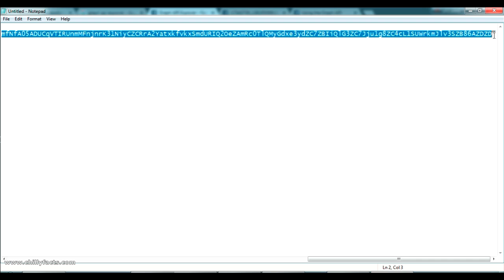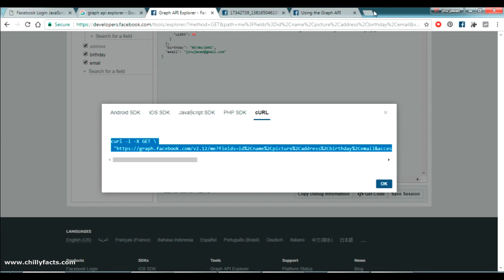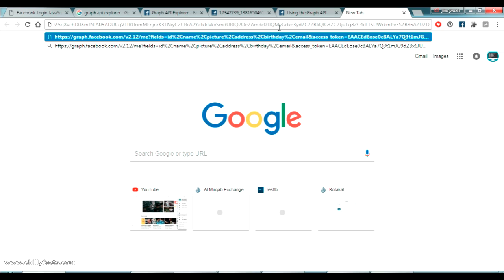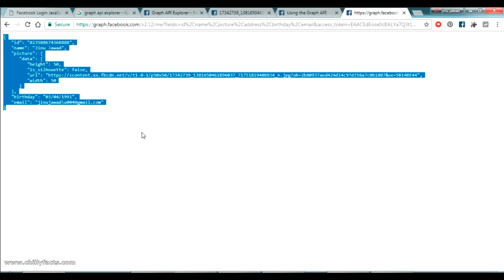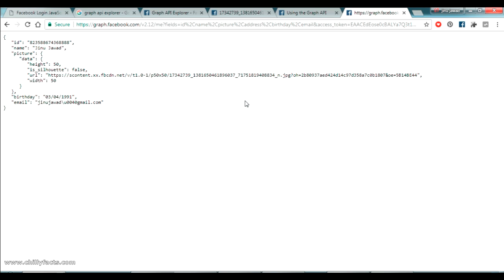I'm just copying all that from here, and if I paste it into my HTTP request itself and just click enter, you can see here my information is coming. Okay, so this is how you can pass a simple HTTP request to get the information. Programmatically, from our Java code itself, we can pass this HTTP request to get the information of the user. So we are going to follow that way, and let's go back to our project and make some code to pass an HTTP request programmatically using Java.